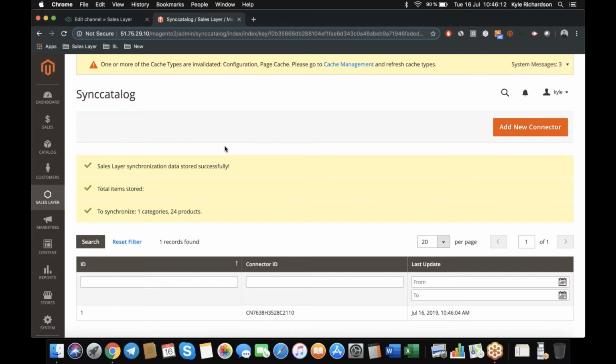That in a nutshell is how you set up a connection from Sales Layer to Magento, and then receiving the information from Magento. There's not much to it. Again, it depends on the client that you have, the specifications that they've got, the type of configurable products or the type of configurable fields that they have. Everything is down to how they want to lay it out.